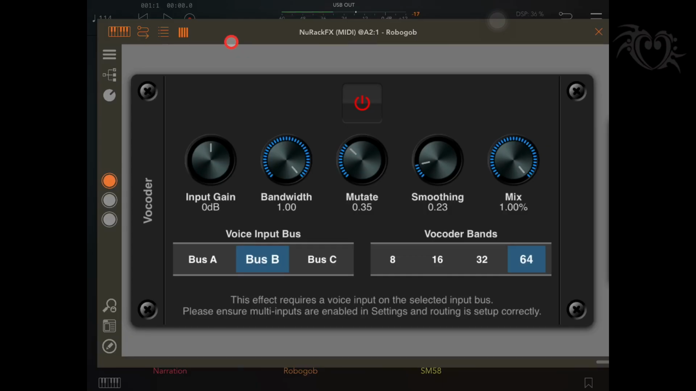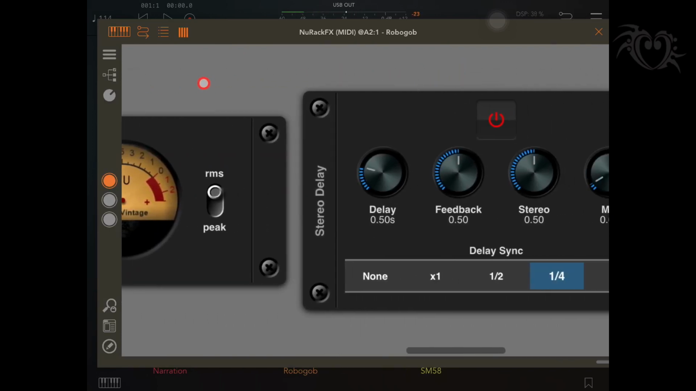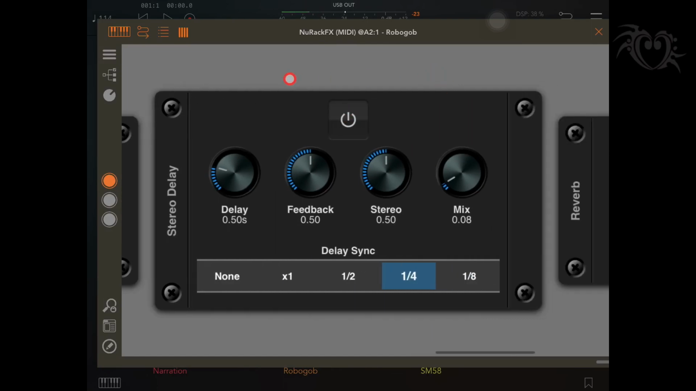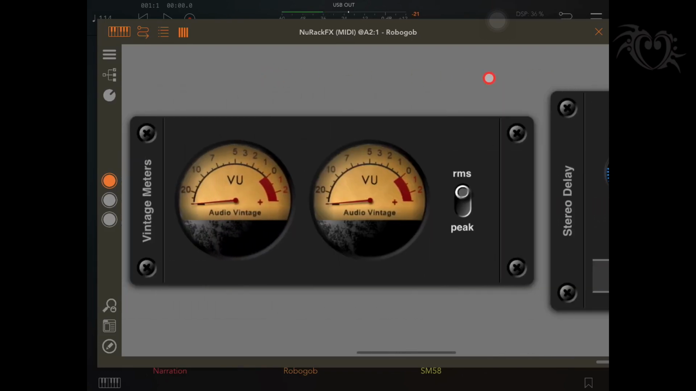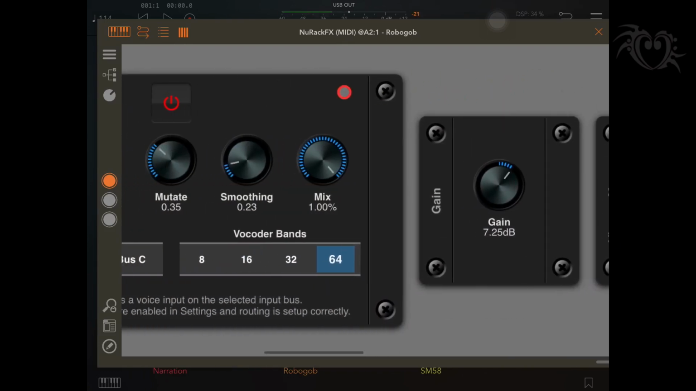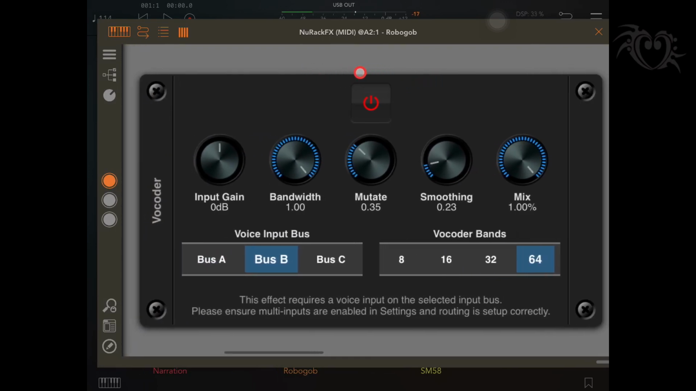I just had this thought, actually, maybe what I should have done is I should have perhaps switched off the delay and the reverb so that you can hear the vocoder and exactly how it sounds a little bit more clearly. So from here on I'll leave it off for a little while so that you can hear that.